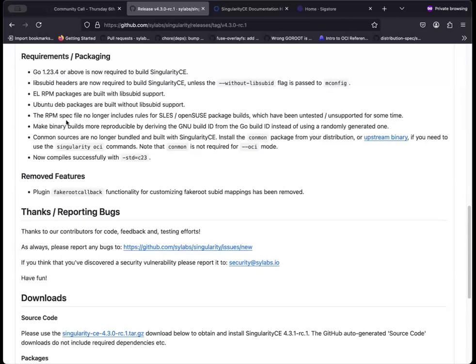For the RPMs, in the spec file to build an RPM, we've removed the portions which were relevant to SUSE Linux Enterprise Server and openSUSE because they've been untested and unsupported for some time. If anyone is interested in adding back support to build RPMs on SLES or openSUSE, we would appreciate any contribution where someone is also able to maintain that over time as those distributions are upgraded and things change.